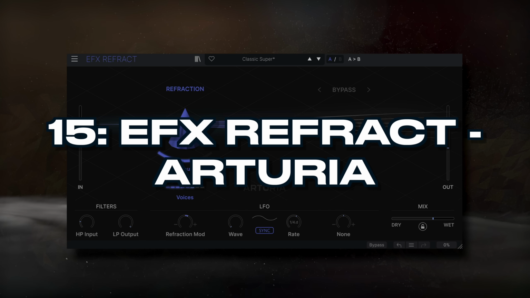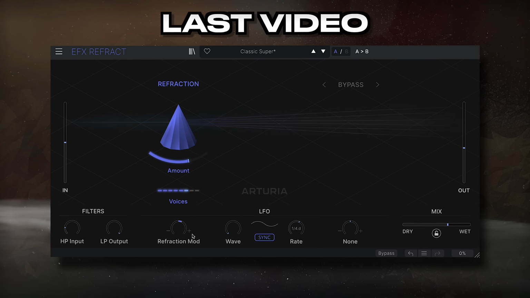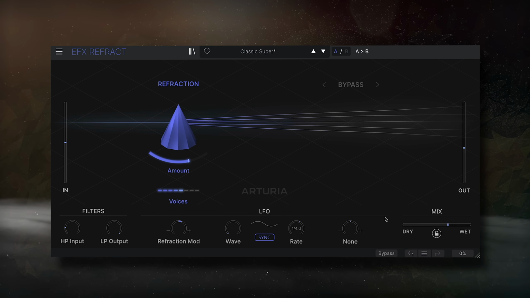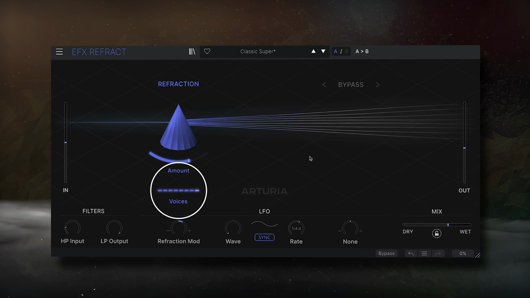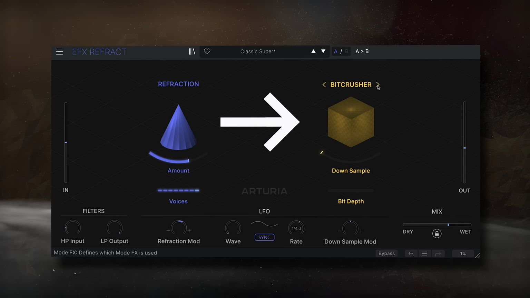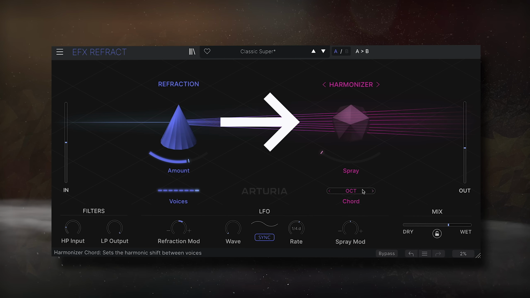Last up for this video, we have EFX Refract by Arturia. So I included this plugin in the last video I did on free vocal effects, but the more that I use it, the more I enjoy it on multiple sources. It introduces modulation and can create up to 8 voices, which can then be fed into a bandpass filter, a comb filter, digital distortion, analog emulation distortion with 4 different algorithms, or a harmonizer with selectable notes.